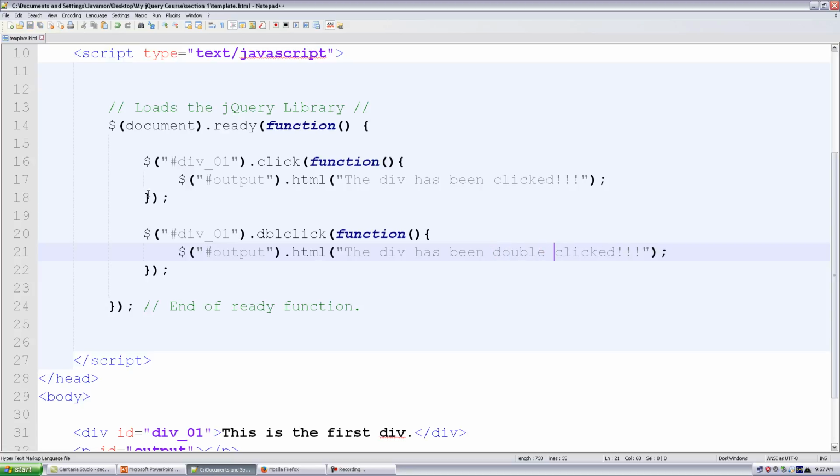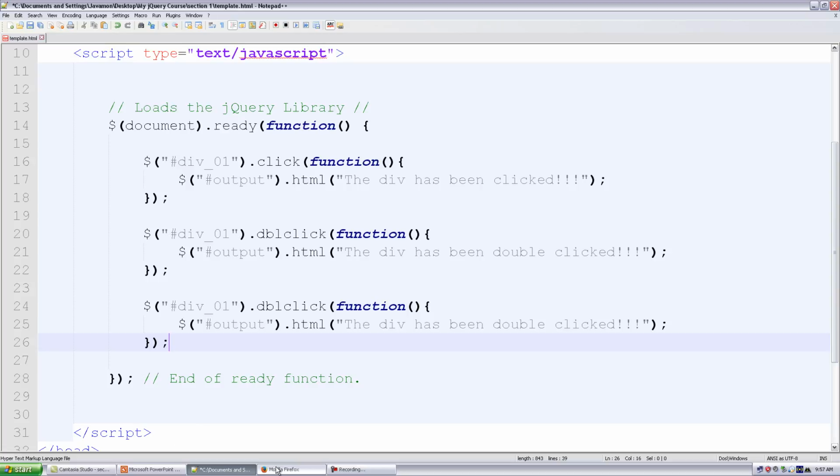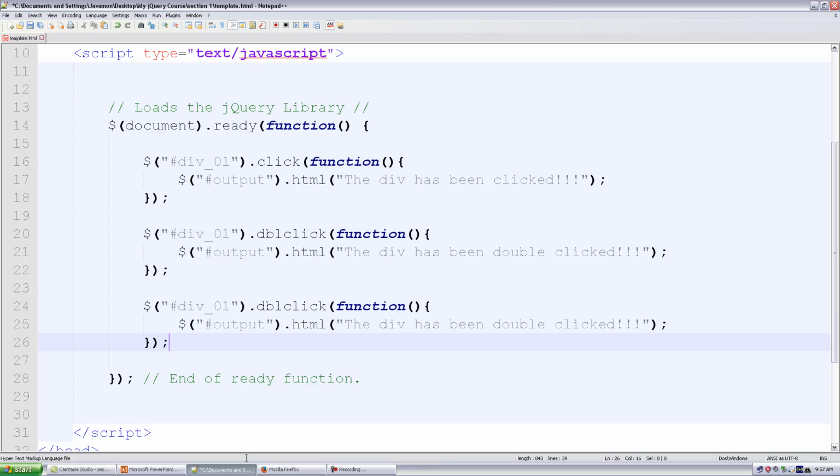Okay, and I'll just copy and paste that jQuery syntax again. And for our last jQuery function, let's put mouse enter. I'll come back to the focus method or function. So we're going to use the mouse enter. So let's put mouse enter function.